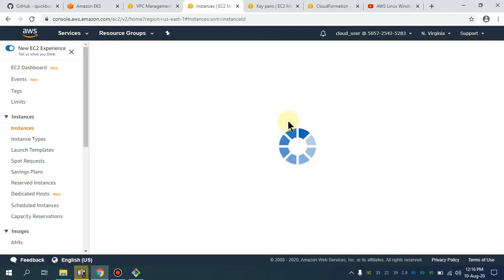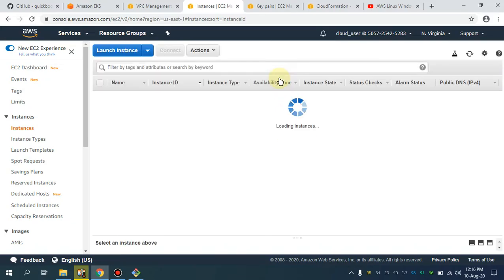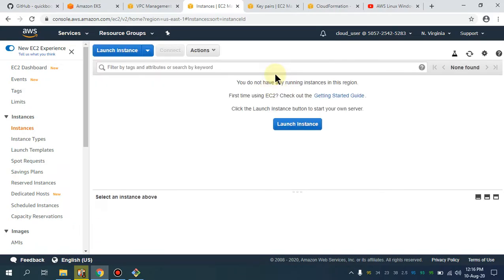three EC2 instances in our environment, and we are going to set up the Prometheus and Grafana setup on those for our monitoring of the EKS cluster.